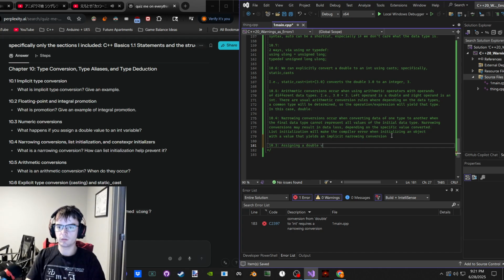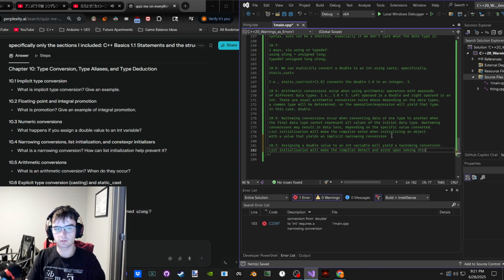Assigning a double value to an int variable yields a narrowing conversion. List initialization will make the compiler detect an error upon seeing this. If we don't use list initialization, the decimal is dropped, so 27.5 will become 27.